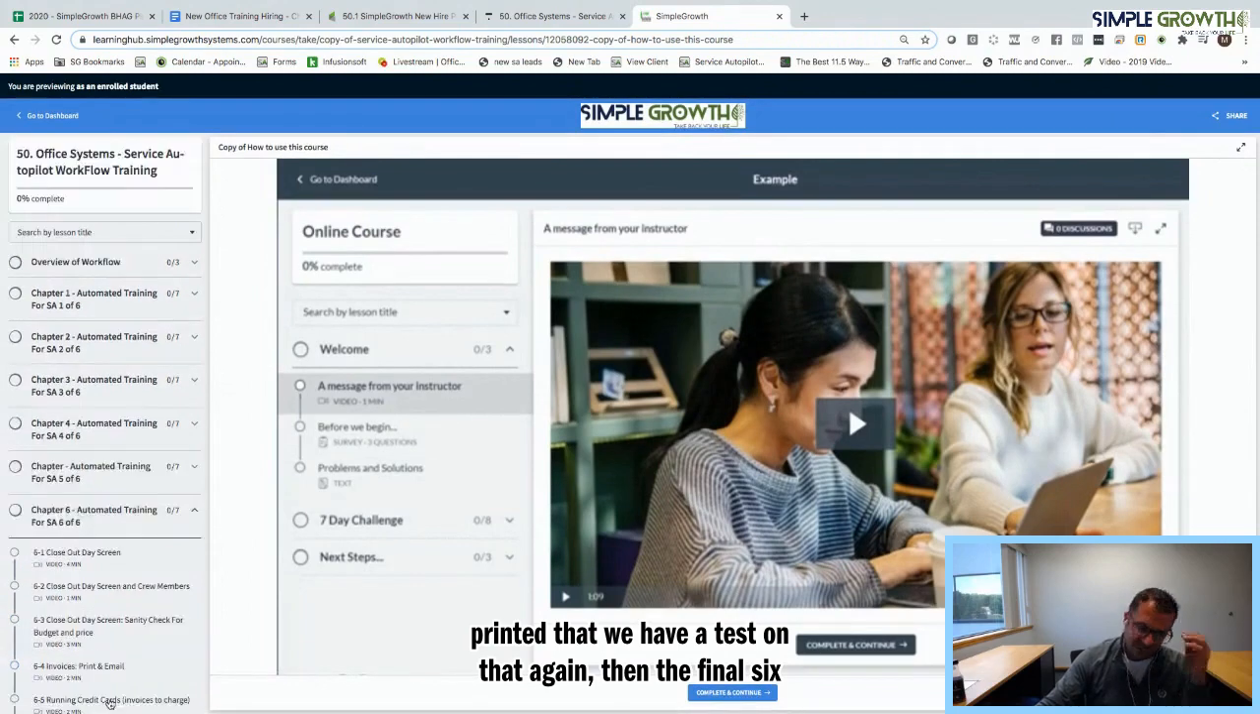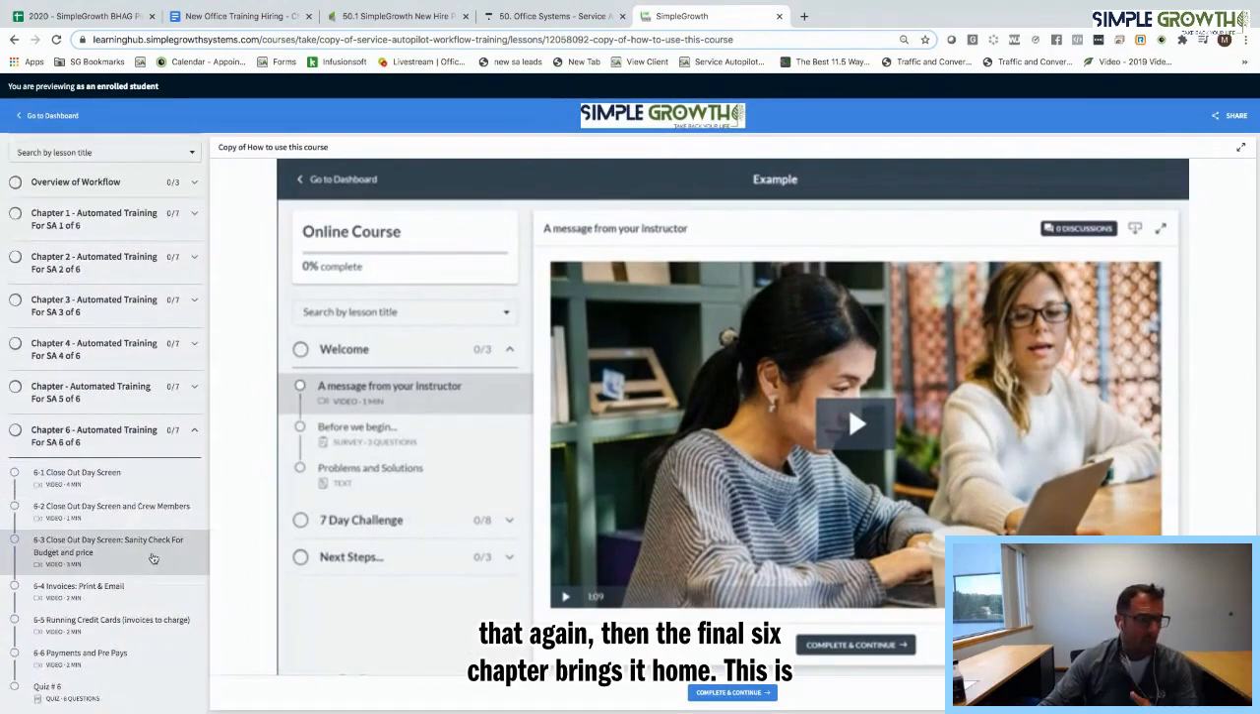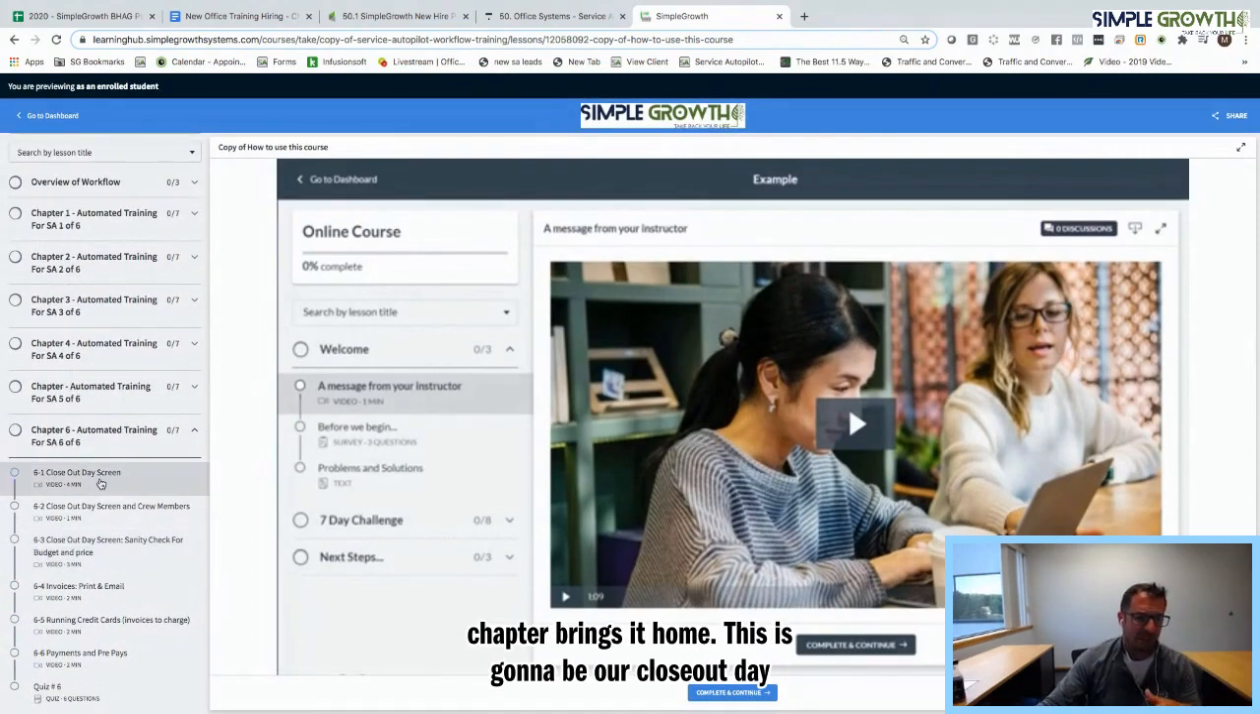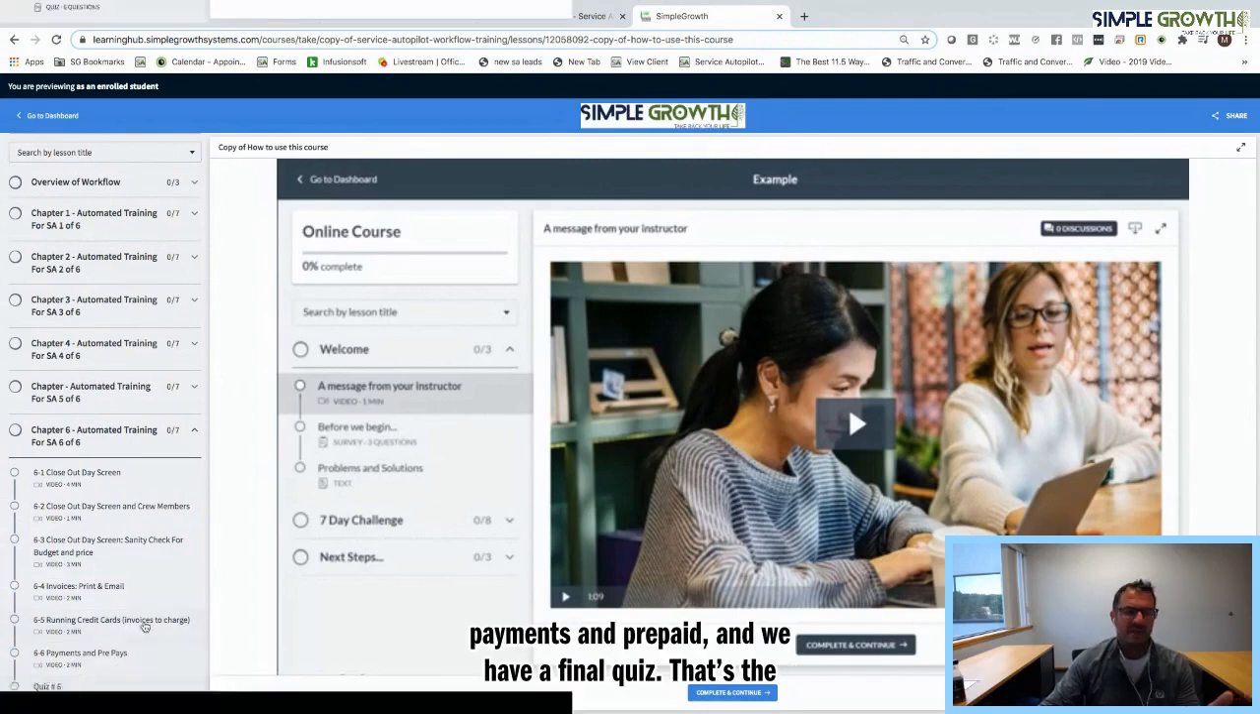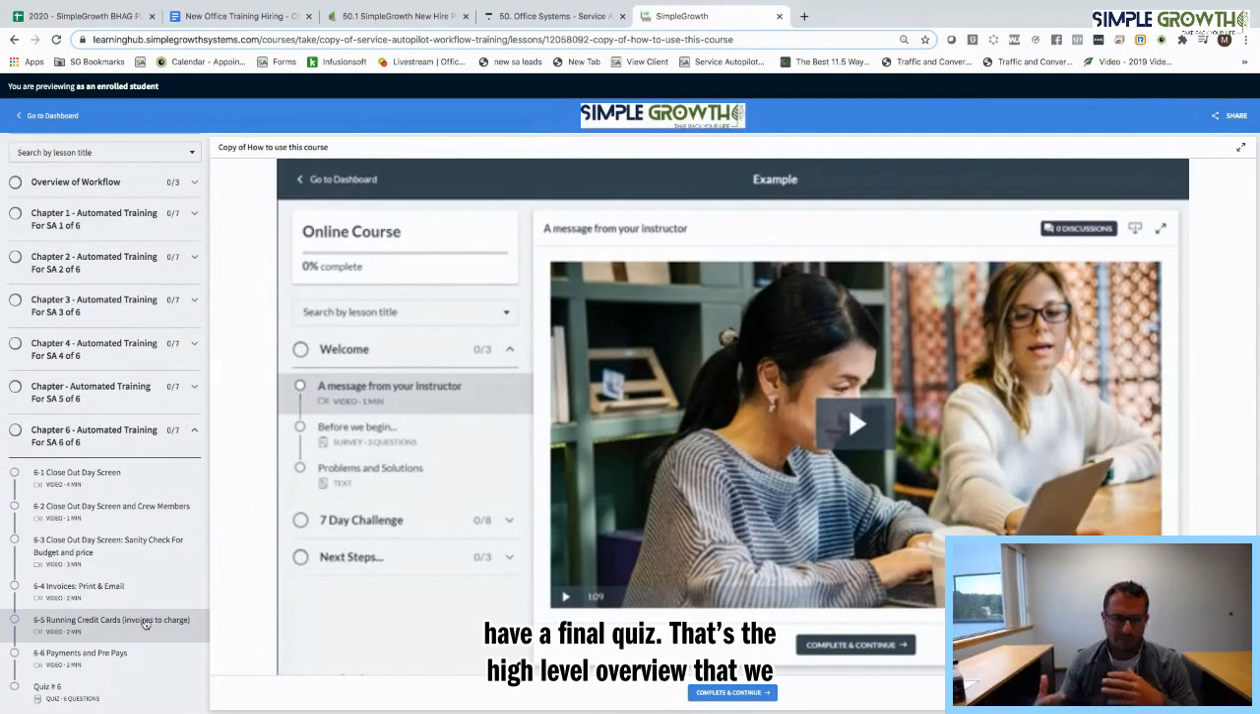Then the final 6th chapter brings it home. This is going to be our closeout day screen and billing. So we go over the closeout day screen and crew members, closeout day screen sanity check for budget and price, how to print and email invoices, how to run credit cards, and payments and prepays. And we have a final quiz. So that's the high-level overview that we recommend, at least in Service Autopilot, to train that new admin.